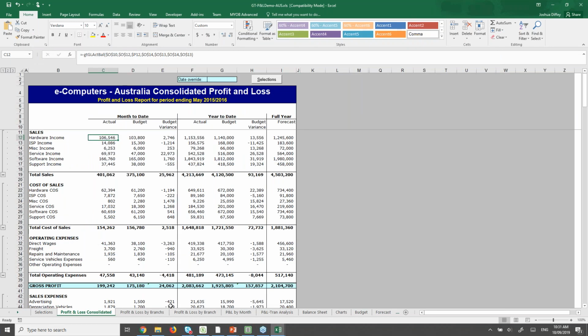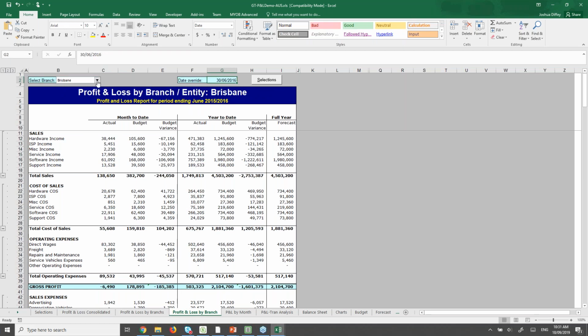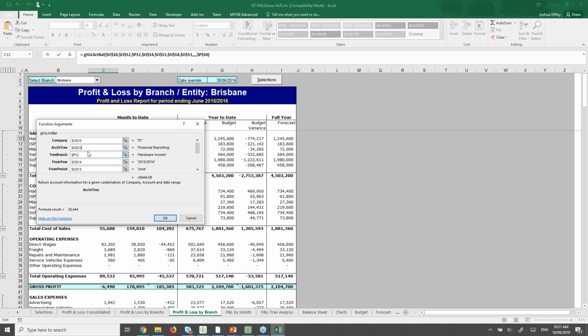The other area that we find quite a useful tool is rather than having every single possible combination of segments, so there's branches and departments I was using as an example before, as tabs on my sheet, which can sometimes slow down your reports, having it as a drop-down box. So these Excel functions do have the option of pointing to those trees within Greentree rather than specific accounts.